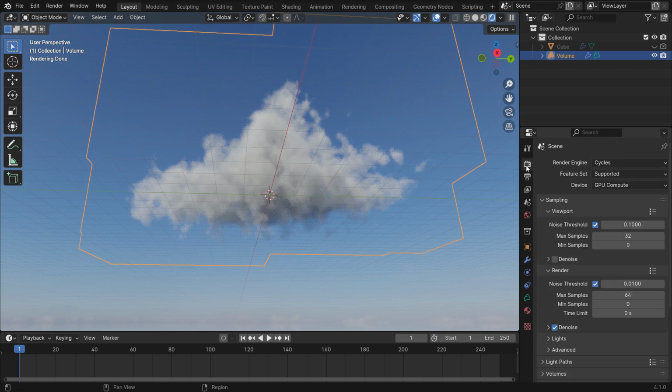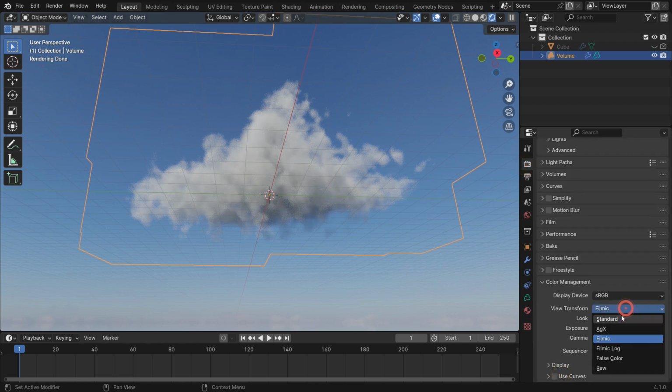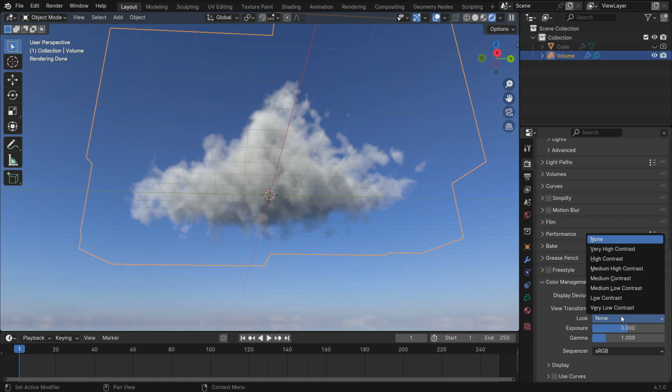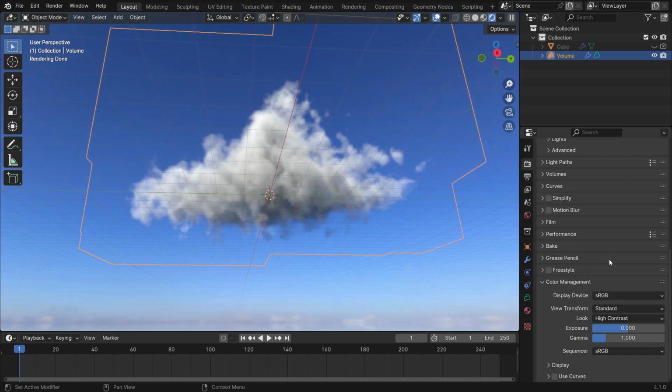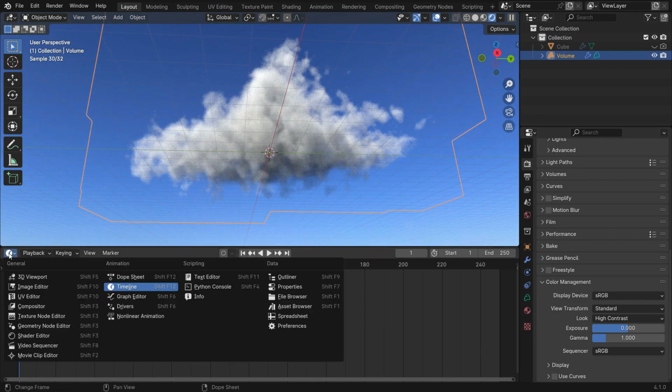Go to the Render Properties tab and scroll down to the Color Management section. Switch the View Transform from Filmic to Standard and switch to the High Contrast look. It looks better now. Switch the Timeline Editor to the Shader Editor.